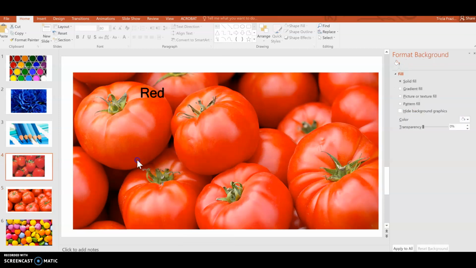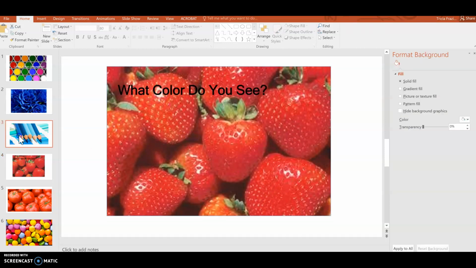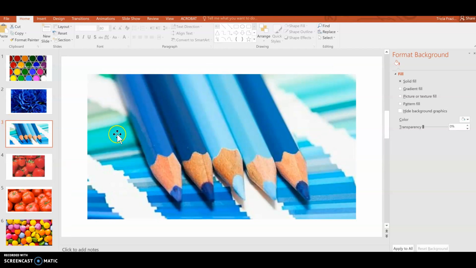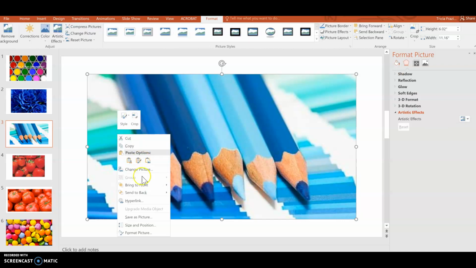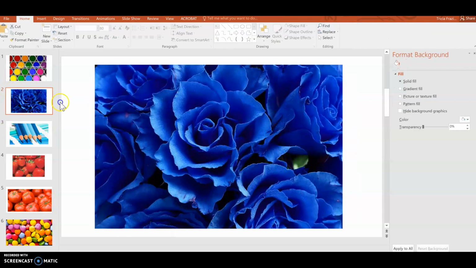Now some of these did not come through, and I've had this problem in the past. So I'm going to send it to the back again just to make sure that the what color do you see pops up. Right click. And you want to make sure that your book, whoops, send it back, has everything you had originally in it.